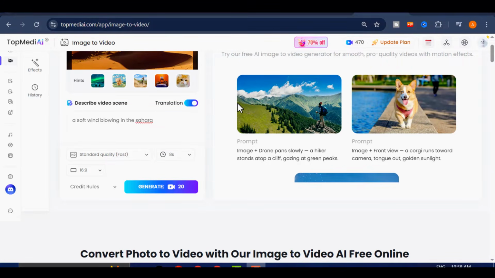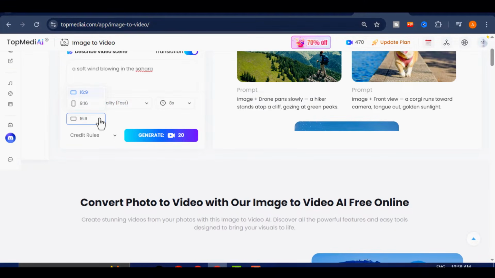Another key setting is the aspect ratio. You have the option of choosing the vertical format, which is perfect for TikTok videos or YouTube Shorts, or the horizontal format, which is ideal for long-form YouTube content. For this tutorial, I will select the horizontal format so it is better suited for a wider viewing experience.